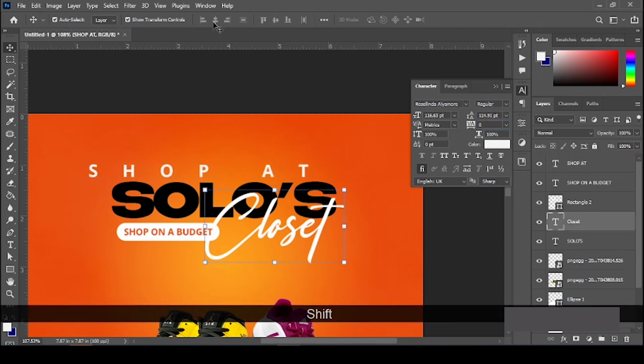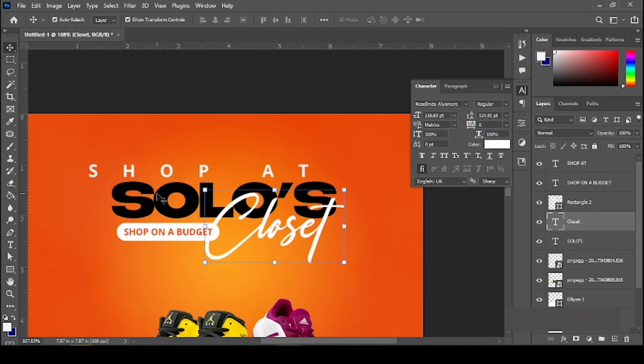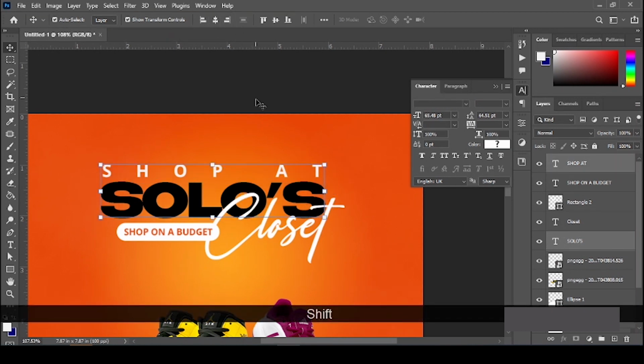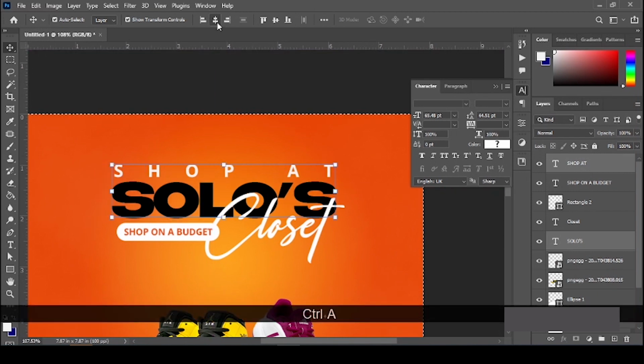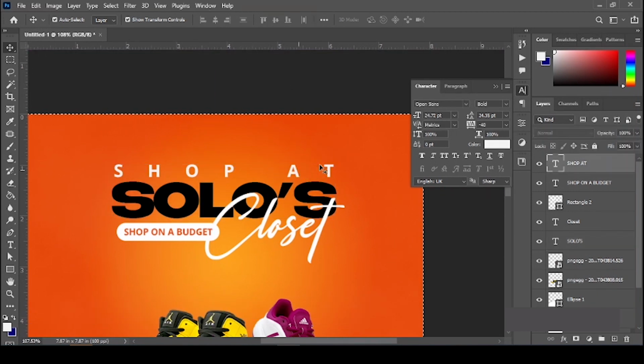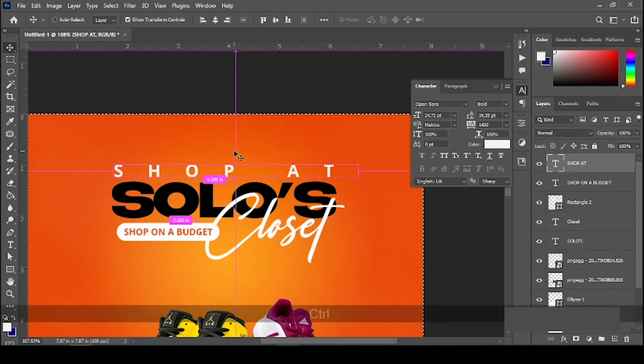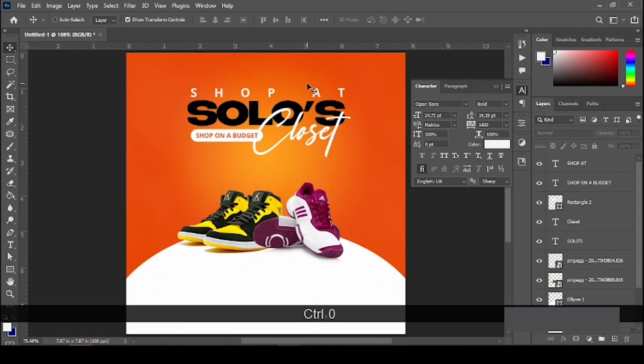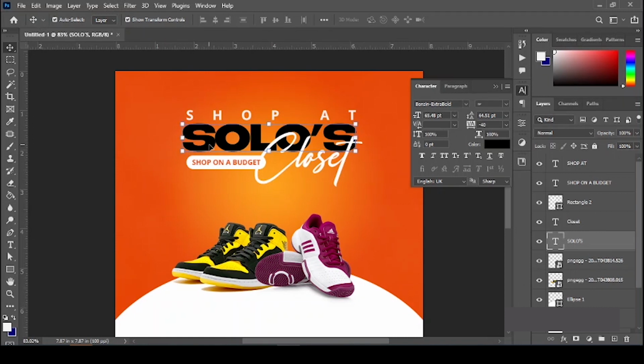Select both of them, align to the center, and let's see the results. Align to center, align all to center. Oh, okay, I think this is great. So let me try to align it with my eyes. Okay, next I'm going to change the color of this text.